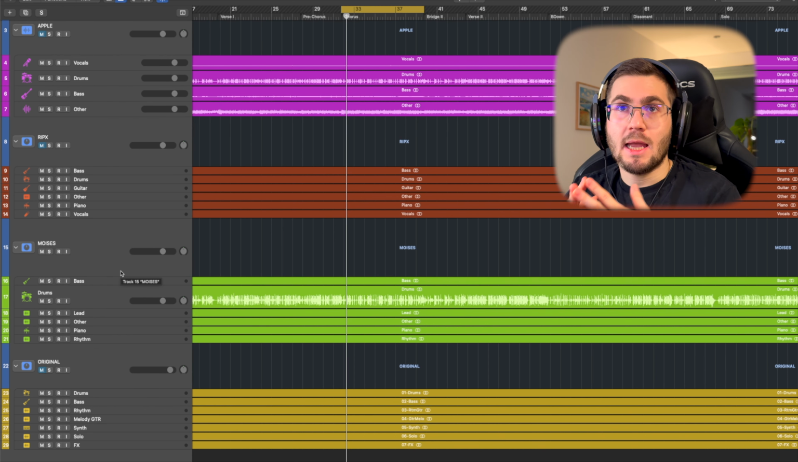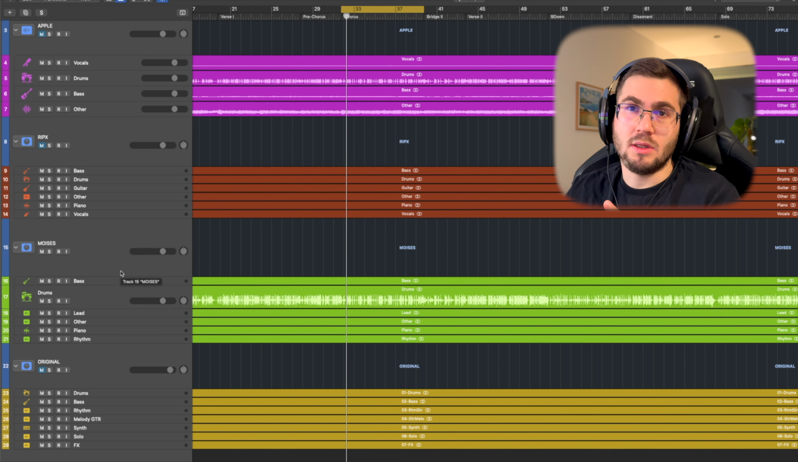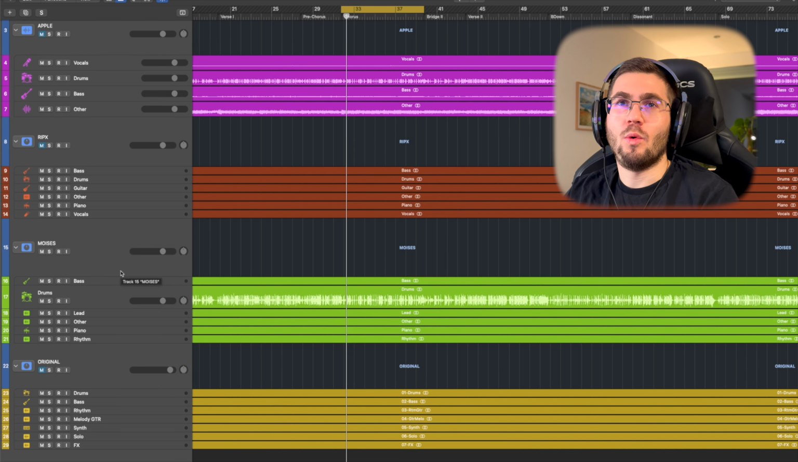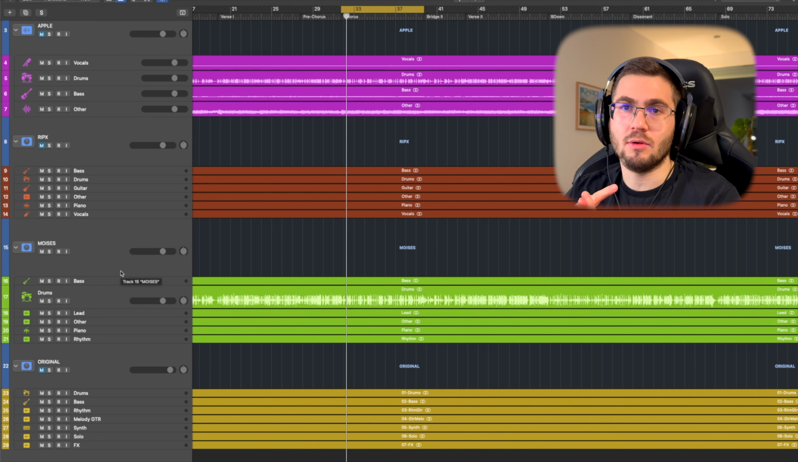Next one is actually only between RipX and Moises, and the reason is there are no other left. Apple cannot provide guitars here as a separate stem, or piano. So what I'm going to do is actually just focus on RipX and Moises.